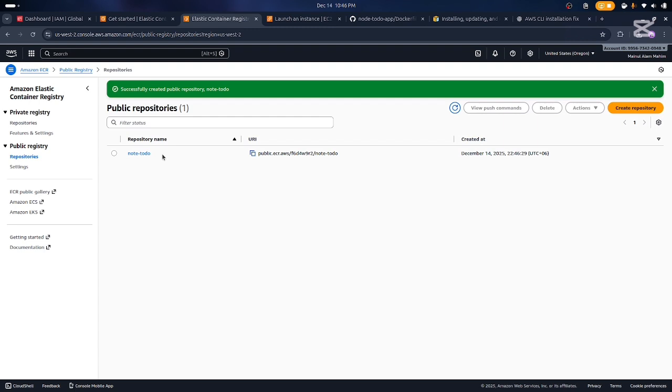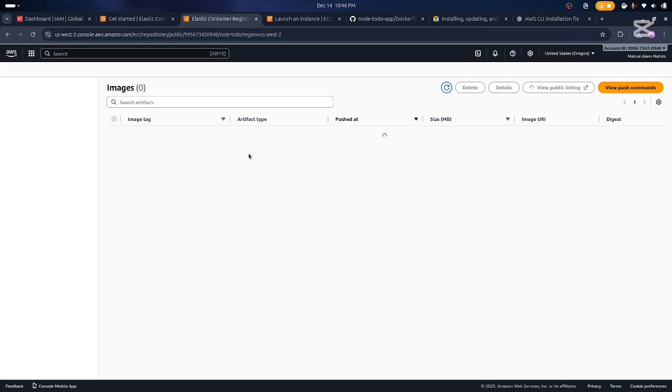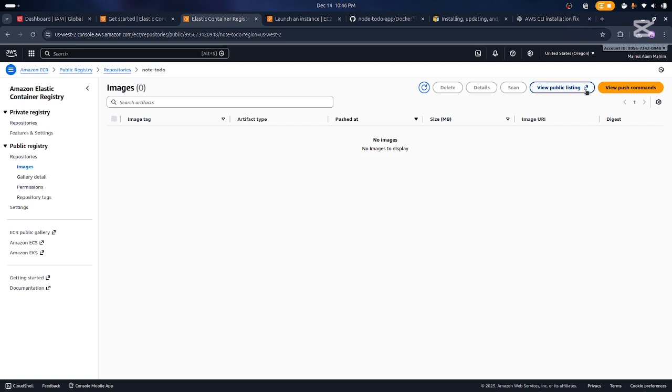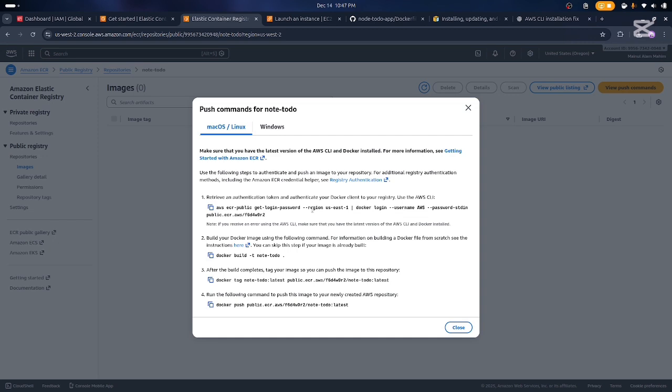If we click on this repository, Node Todo repository, you will see our repository is empty. Sorry for my internet speed. Here our repository is empty, no image to display. You can push to a repository using these commands. Click on view push commands. Here you will be shown all the necessary commands to push to this repository.